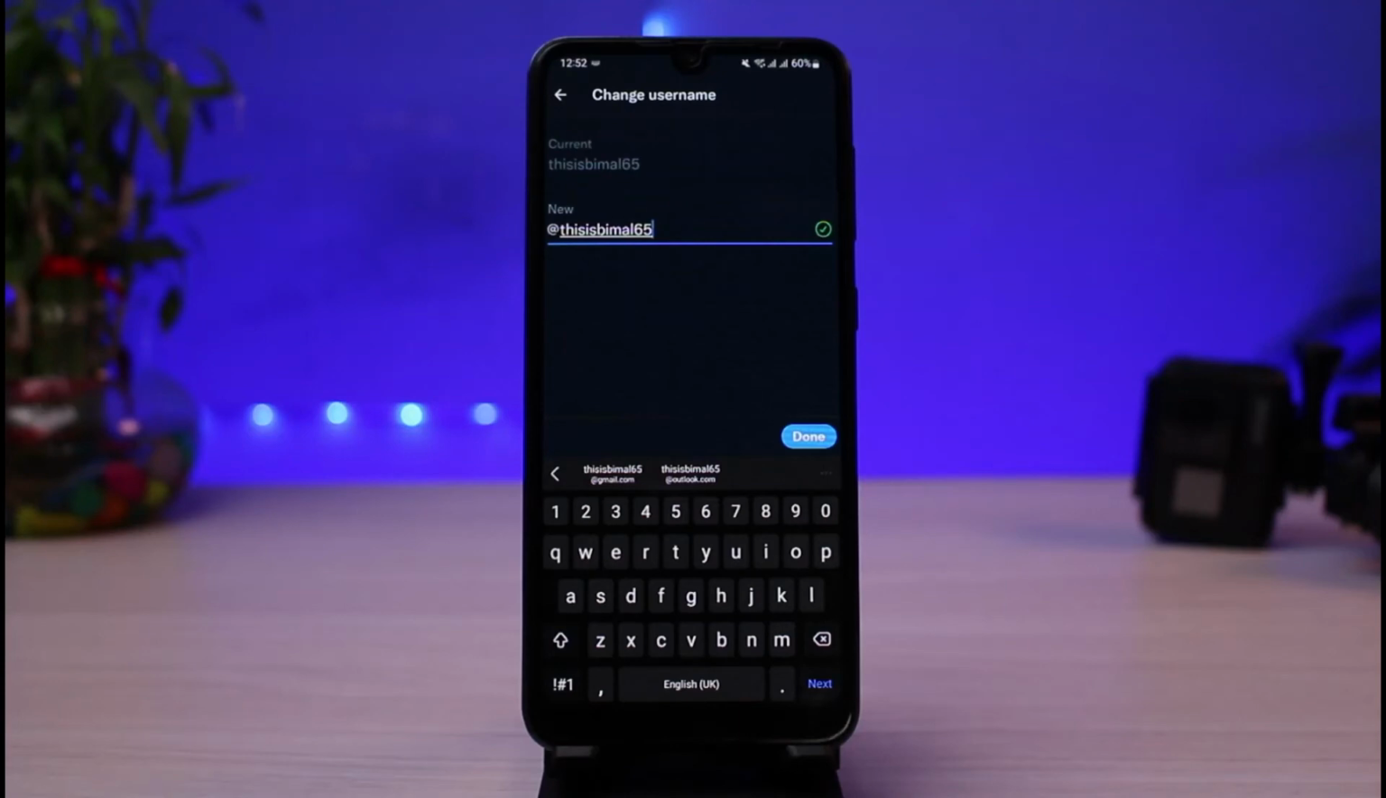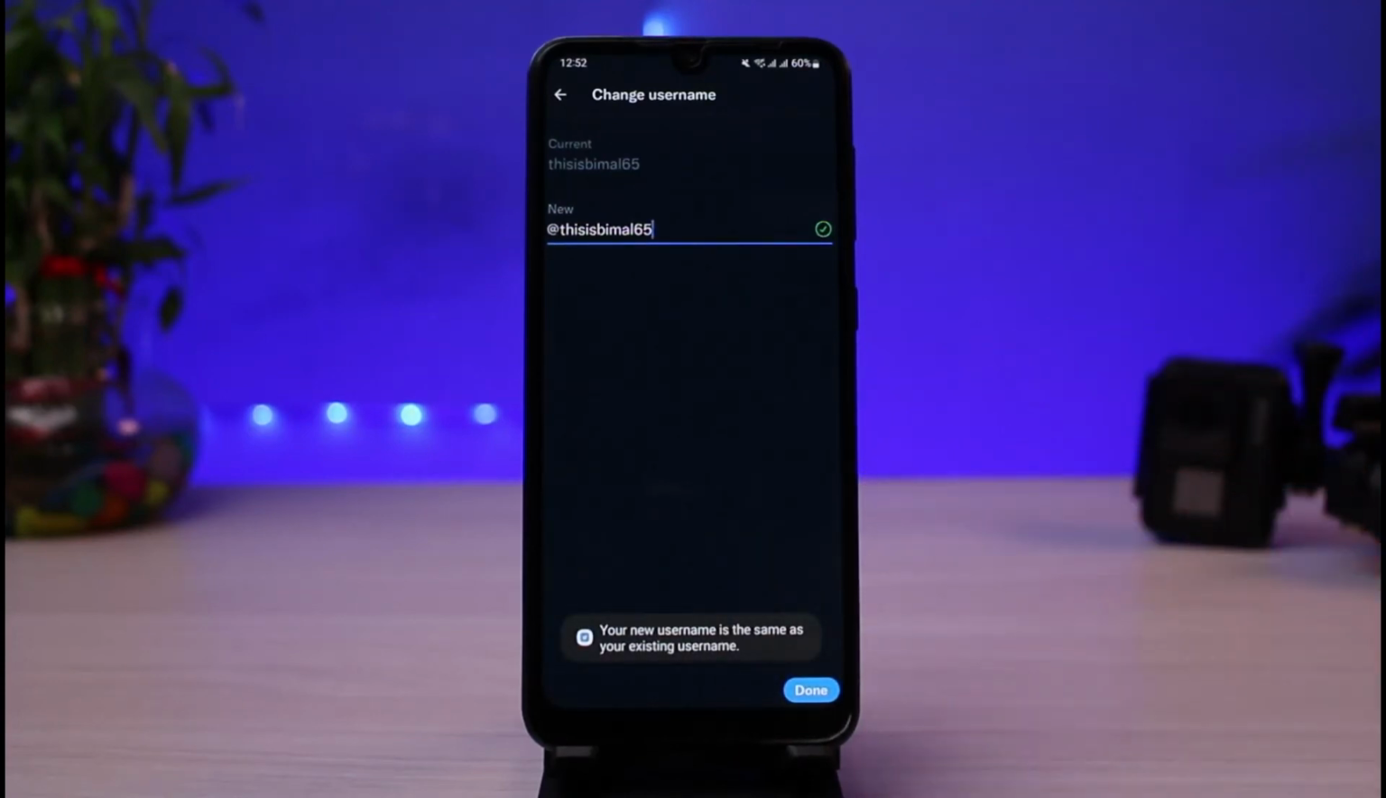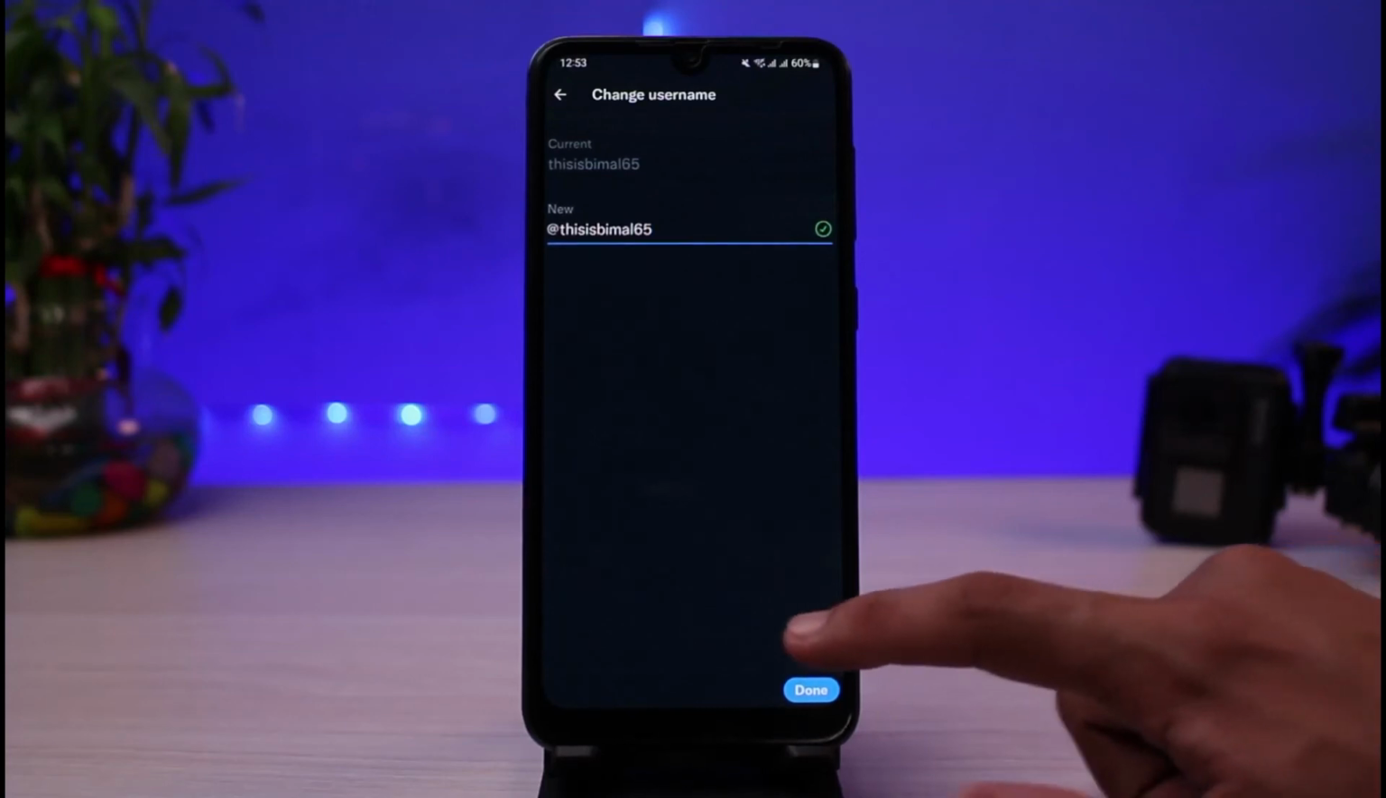Once you've done so, at the bottom of the screen simply tap on the done button once you've selected your username, and you can see it says your new username will be successfully saved if it's not the same. This is how you can change your username on Twitter.